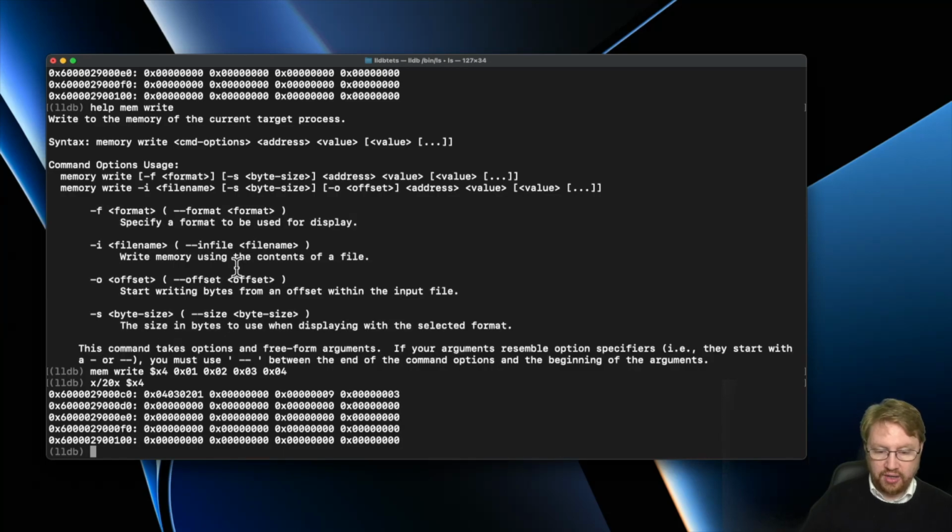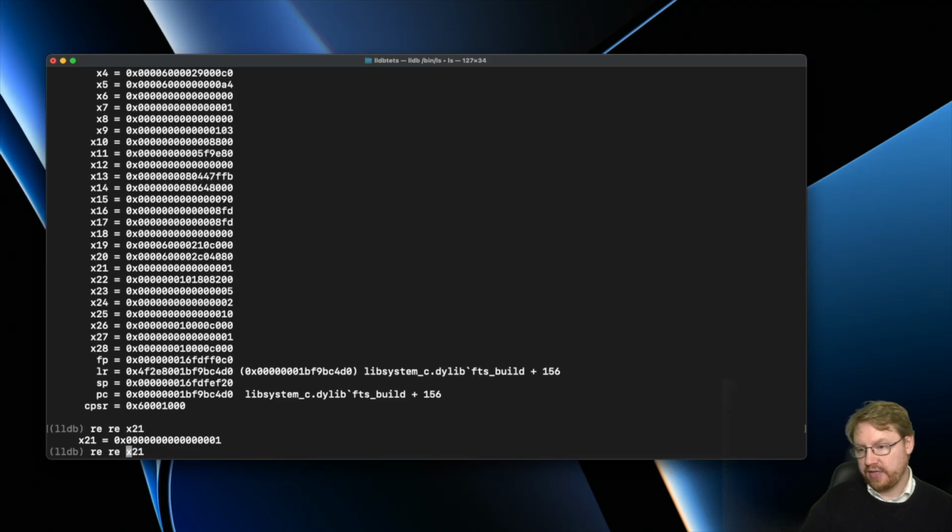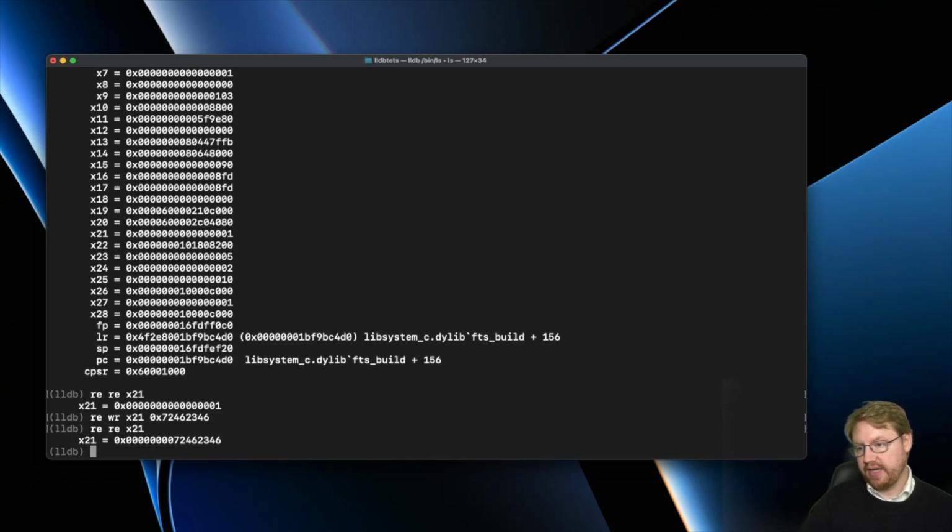Then the next thing is we can also, when we read the registers again, take for example x21. So we can read x21. We can now write any other value in there. And when we read it again, you can see we've changed the value.